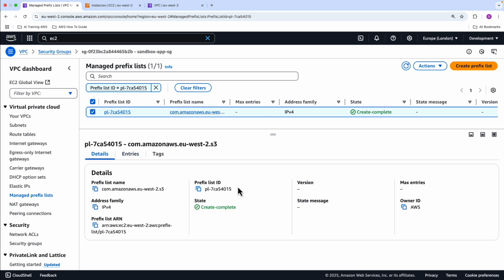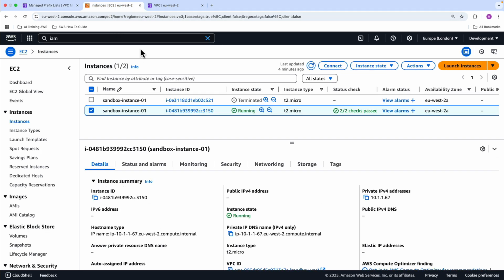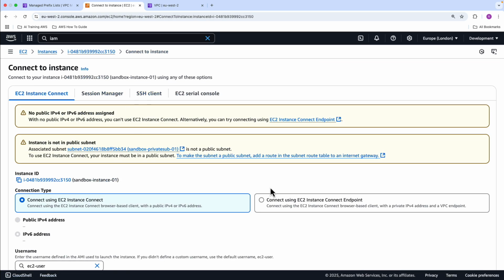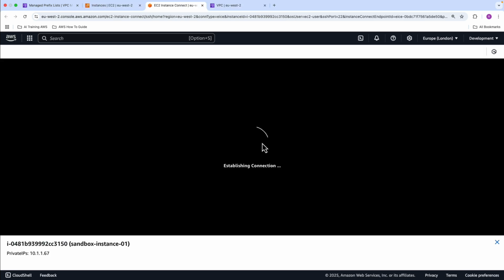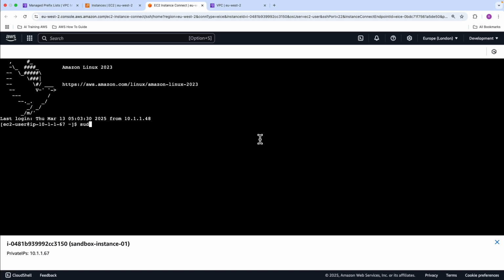Okay, fantastic. So what that means is I should be able to go to my EC2 instance, click on the sandbox instance 1, click connect using the endpoint, select my endpoint, and then click connect. Okay, so now I'm connecting to my EC2 instance, and there we are.